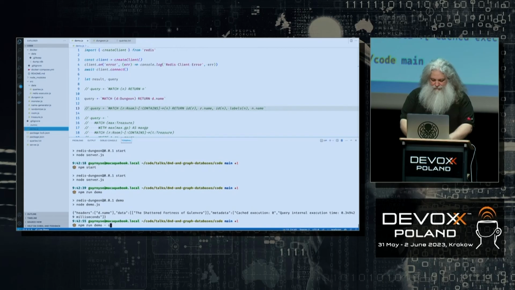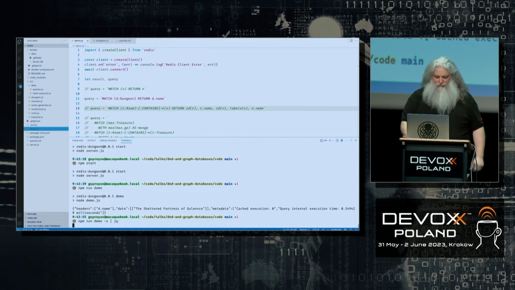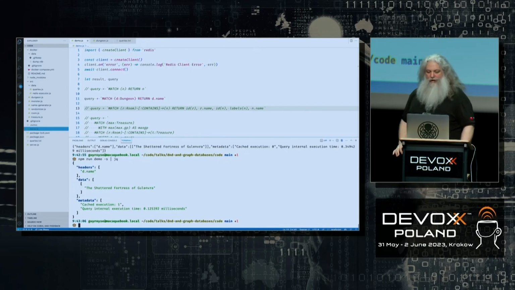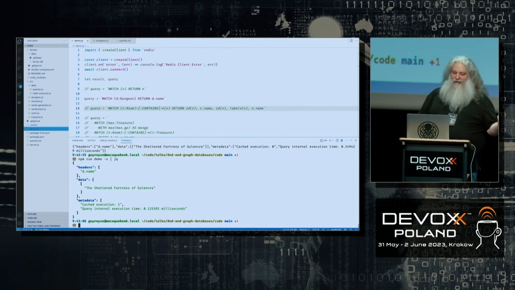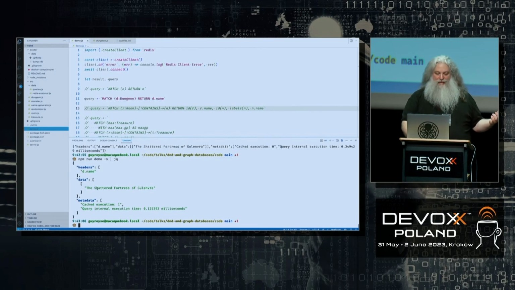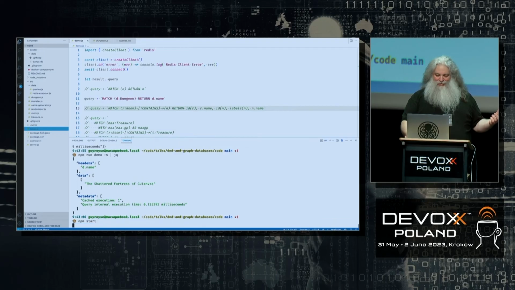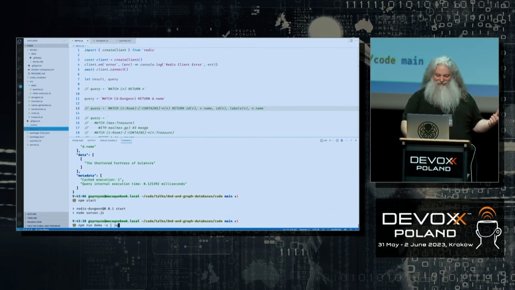Let's do this, pipe to jq, just a pretty print. So you see here, I've queried the dungeon. I get my headers and my data. I've got a d.name, and the name of the dungeon is the Shattered Fortress of Gulvenvra. Let's generate another one, just to show you that this is actually generating dungeons.